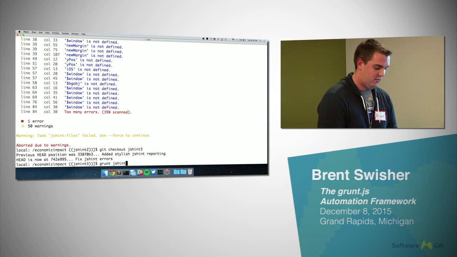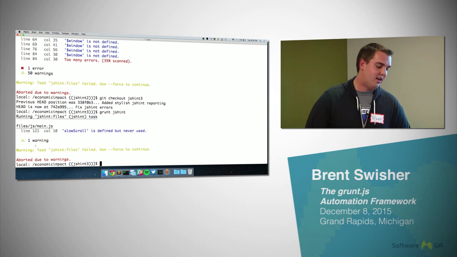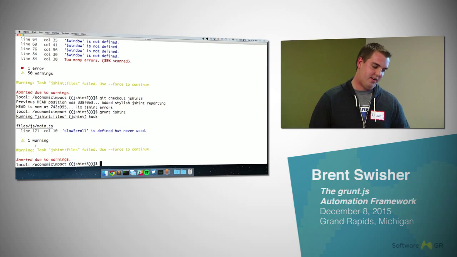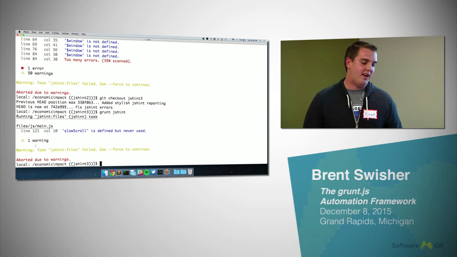So if I do this, it's going to find one more error, and that's that a function I had created, slowScroll, was defined but never used. It's because in this project that's used in a different JavaScript file. I could have defined it as a global, but I just didn't mind having that error there.